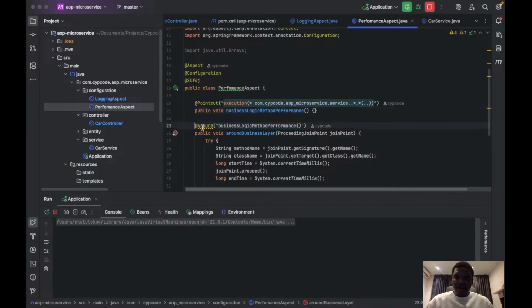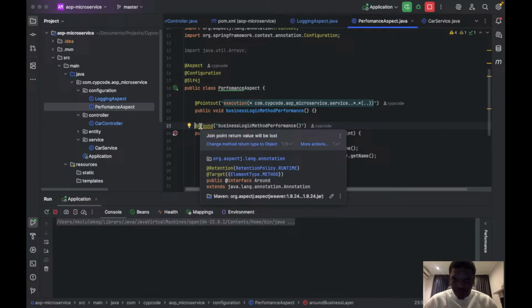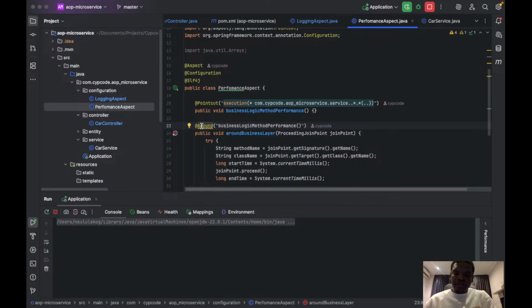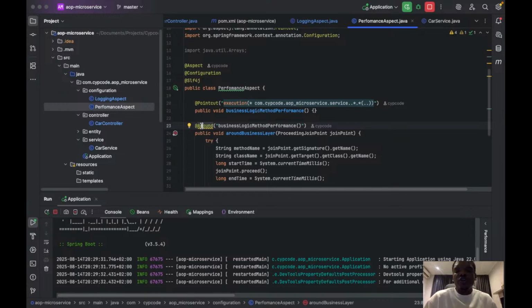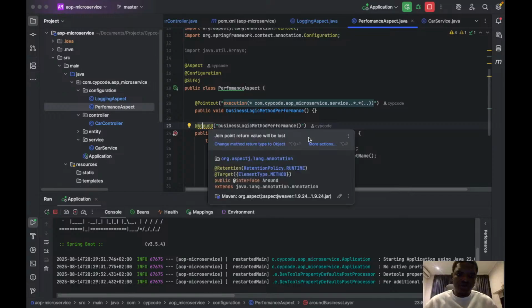And we have a different advisor here at this particular point, and you will see that this is @Around. Which means this will track the start, the processing or the execution, and the return or the completion of that particular execution point or method. So this will basically perform all of those combined.